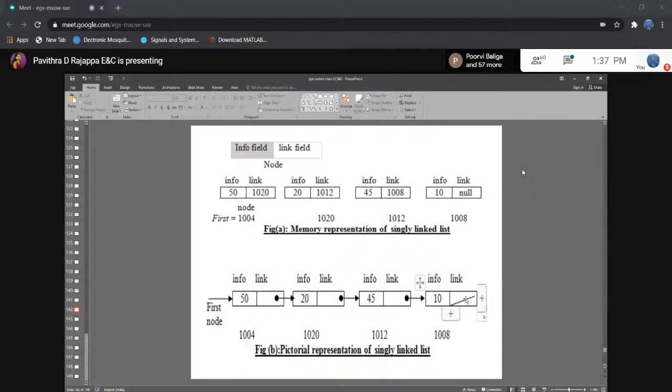And at the end, if this is the end node, there is no address in the link field, because further there are no nodes. This is the last node. Then the link field of the last node always consists of null. Null has to be stored at the end of the last node of the linked list. So the link field of the last node is always null. Okay. This is the pictorial representation.